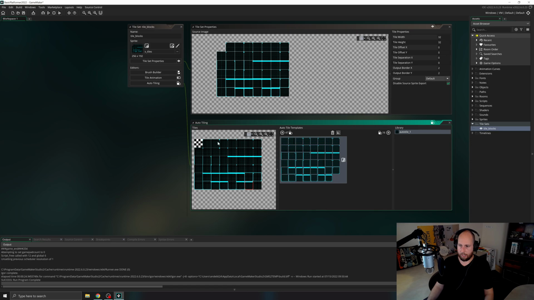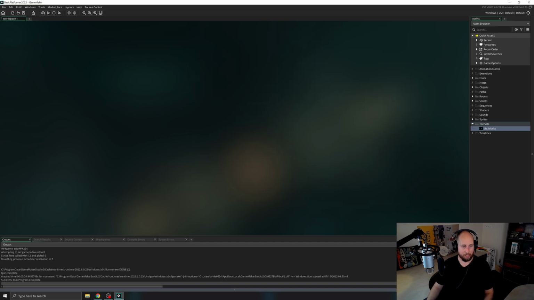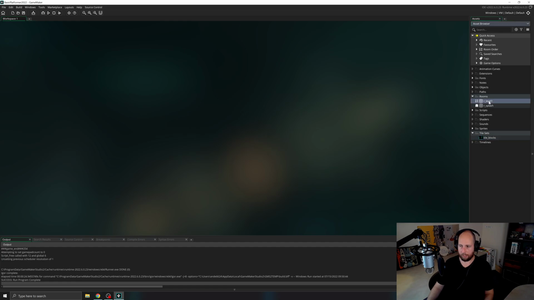I also can change the name here where it says library. I can rename this over here where it says auto tile 1, and I'll just rename it something more human. Auto tile. Just capital A, capital T, no underscore. Now I'm going to close this so I don't mess anything up. And I can go into my level 1 room.